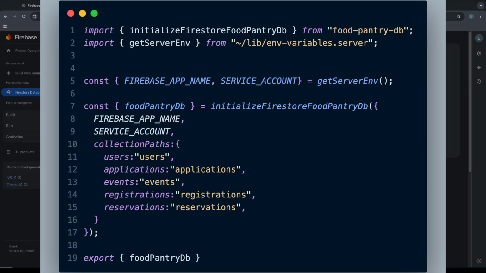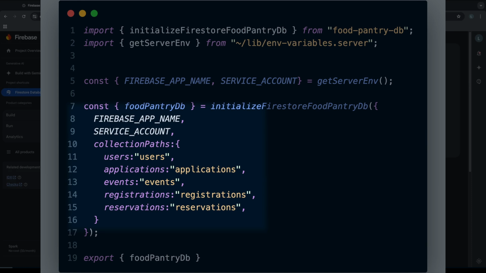This function takes 3 arguments. One is my Firebase app name. 2 is the service account, our API key for accessing Google Cloud Platform. And finally, it takes a collections object, which has the path names for the different collections that will be in our Firestore.